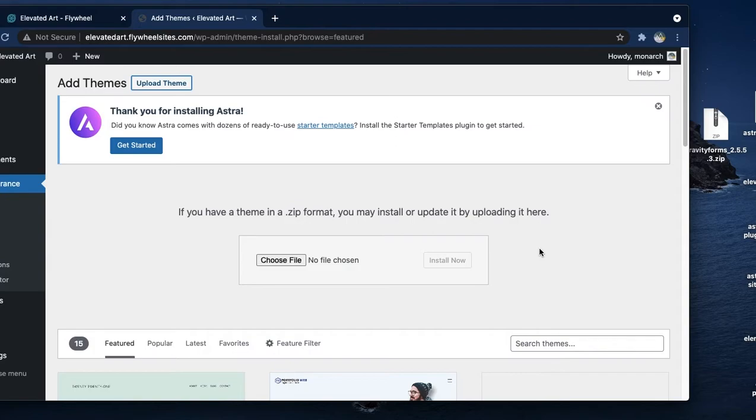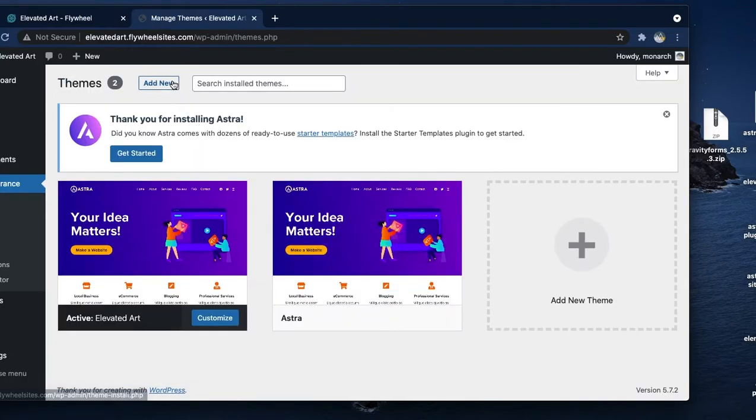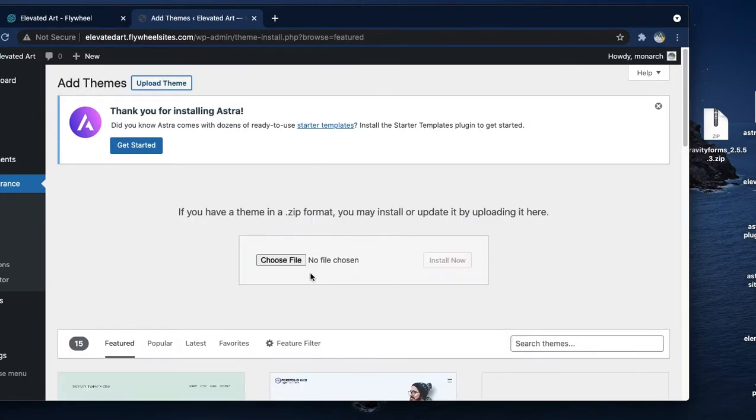So first what you're going to want to do is upload your parent theme. So you'll hit choose file. Once you have it here, you'll hit install now, and then you'll get a prompt that says activate. You will activate that theme, and then you'll jump back in, hit themes again, hit add new, hit upload theme. You will now choose your child theme and upload or install it.